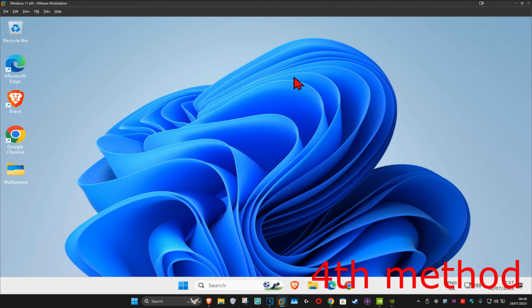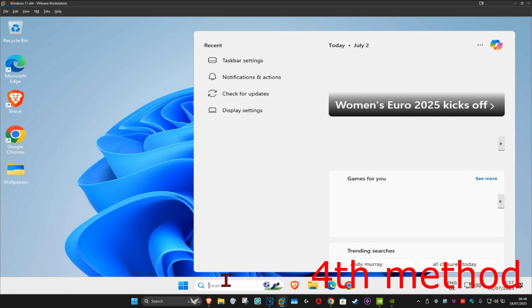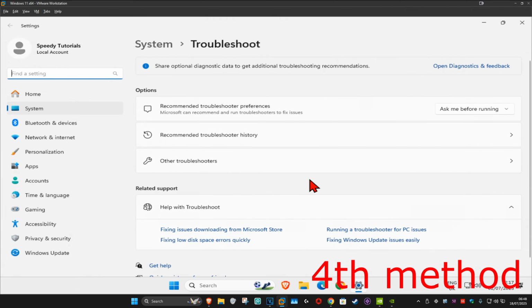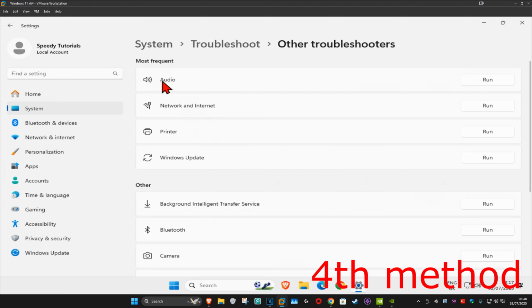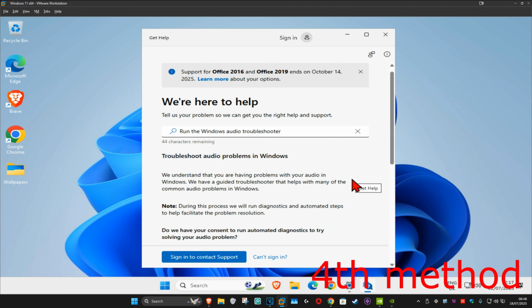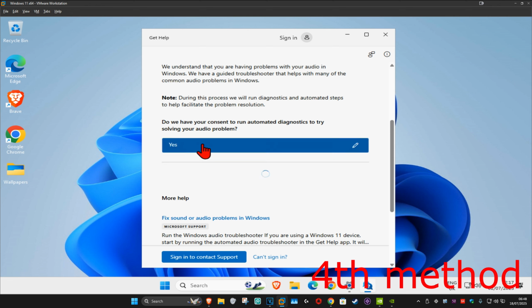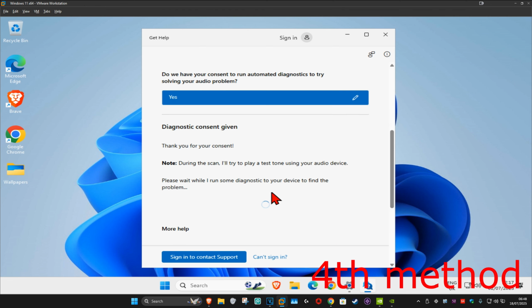For the next method, we're going to head over to search and type in troubleshoot settings. Click on it. And now once you run this, you want to click on other troubleshooters. And now you want to find audio. Click on run. And now this will come up, the Windows Audio Troubleshooter. Now once we're here, you just want to scroll down and then click on yes to run the automated diagnostics. You just want to go through all these steps that come up here. And then hopefully this will now fix your problem.